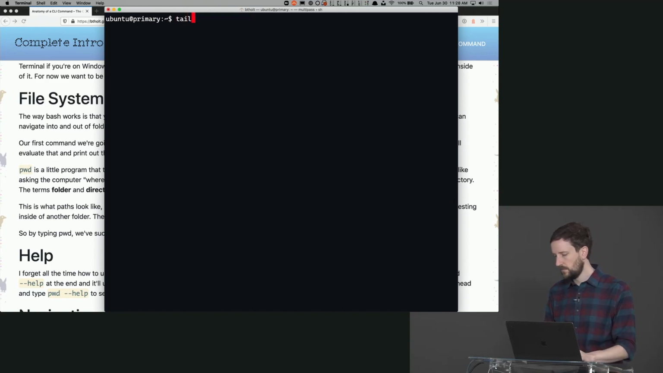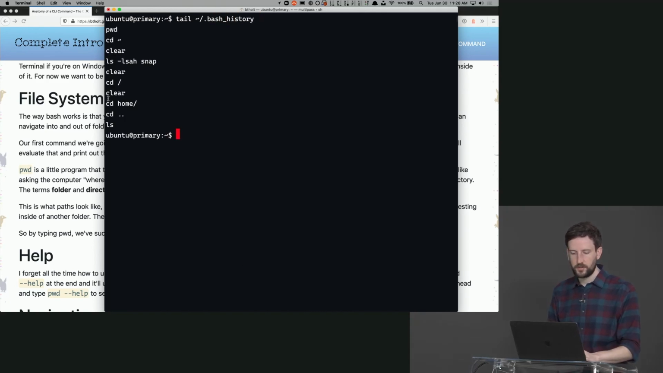But just so you know where your bash history is, if I hit tail and then tilde dash bash underscore history, like that, this is going to show me the last things that I ran. That's what tail does. Tail just outputs the last 10 lines from a file, and your bash history will have everything you've ever run. But I just want to let you know where that is.